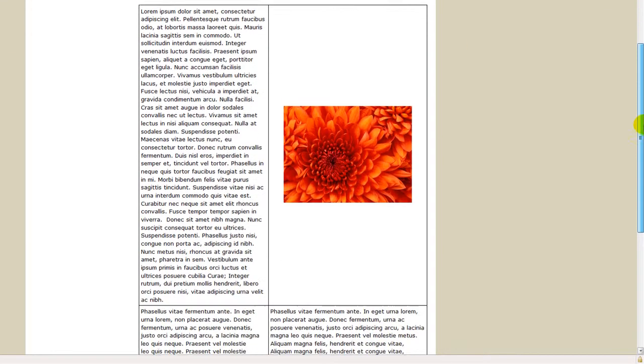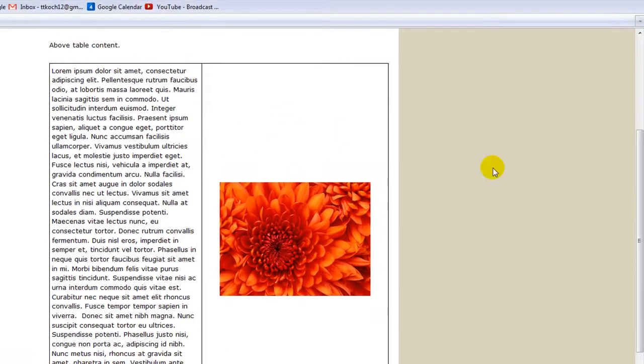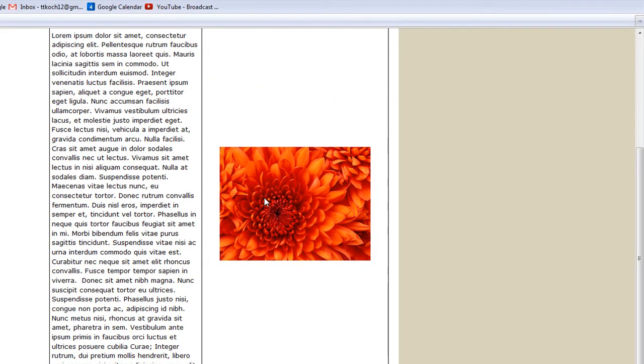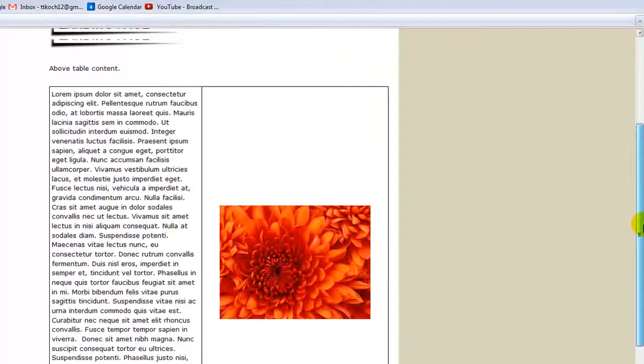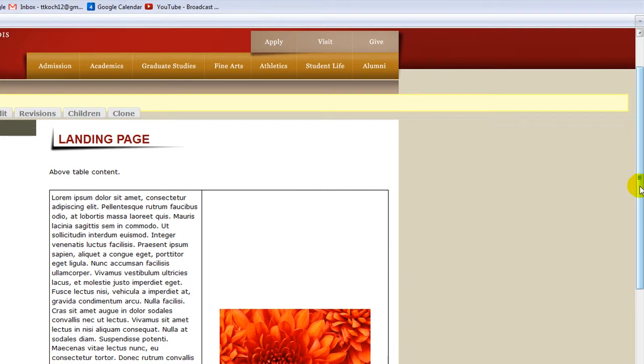Alright, so now we've got our image lined up in the center. And because of the spacing issues and the size, it's stretched this out, which is okay. To get it to look exactly like you want, it may take some playing around with, but that's the general concept.